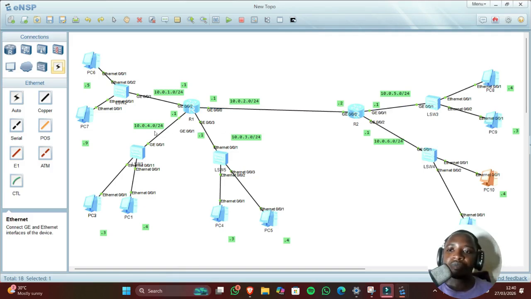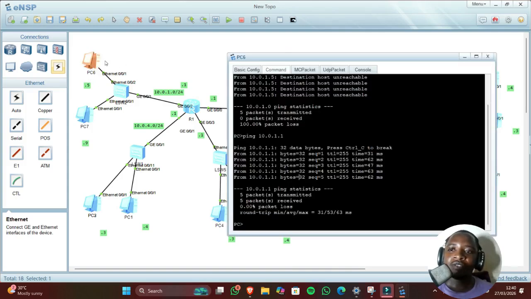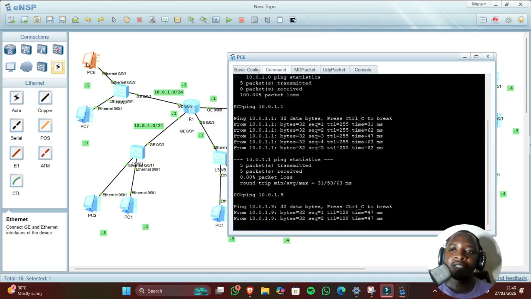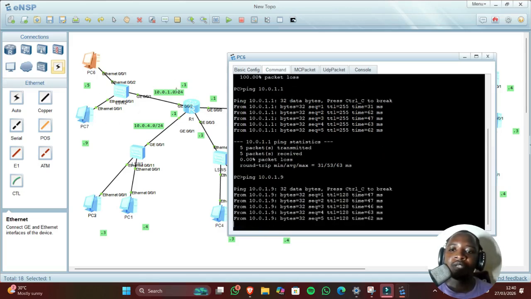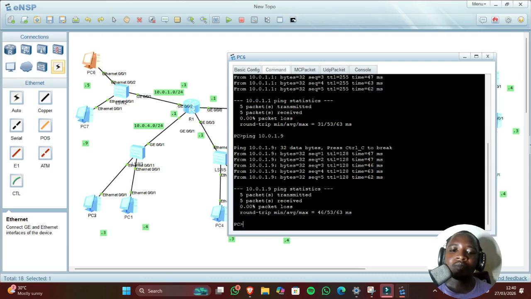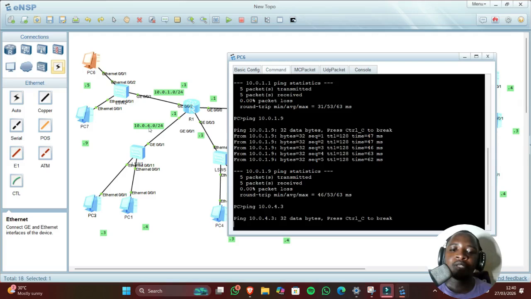So what we'll do, we can just confirm that. I'll log into this PC. I'll just try to ping this one. So to ping this one, I'll ping 10.0.1.9. As you can see, it is working, meaning this PC can communicate with this one. What about this one? Let's do that one. This one is on network .4, then .3. Then let's ping.